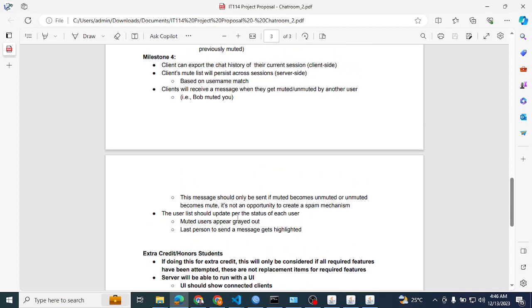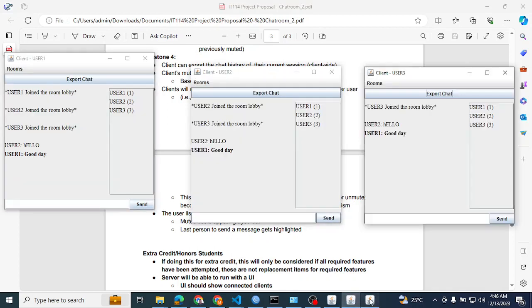Also, the muted users appear grayed out. So I'm going to try to mute one or two of the users and see whether they actually get grayed out. I'm going to do slash mute user 1 and send. Sorry, I can't unmute myself, of course. User 3 in caps.